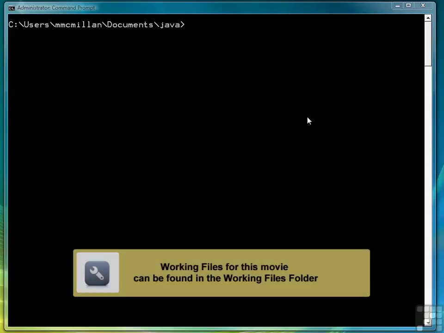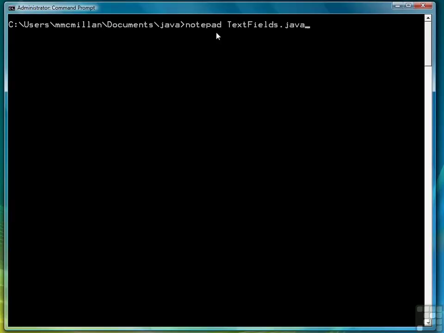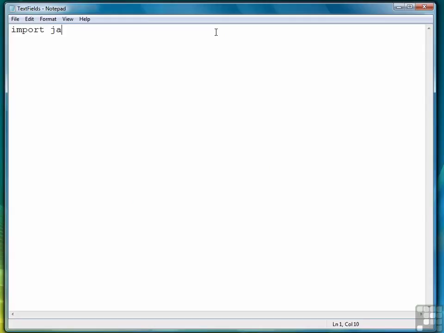In this lesson, we're going to look at how to add text fields to a graphical user interface. So let's get started. We're going to call this program textfields.java. First of all, we'll import the Swing libraries.